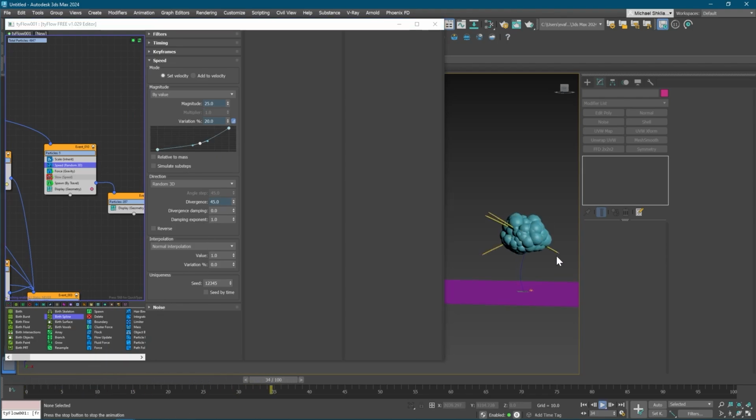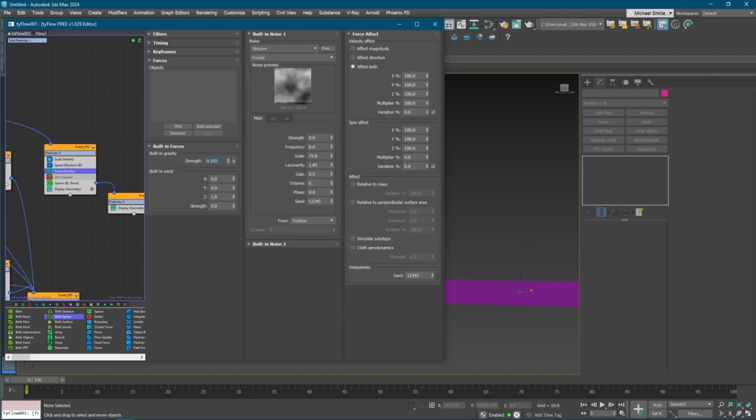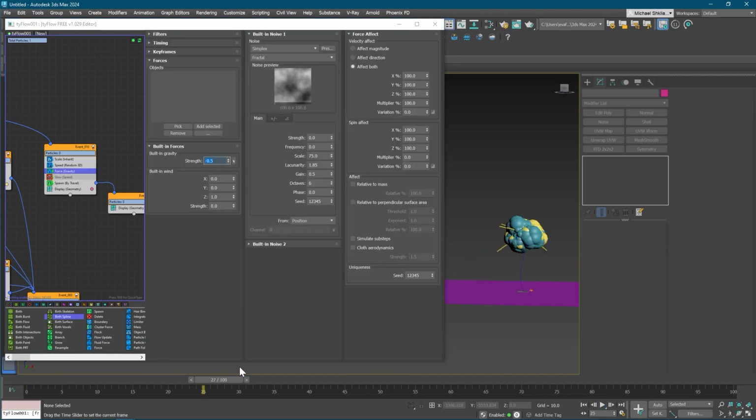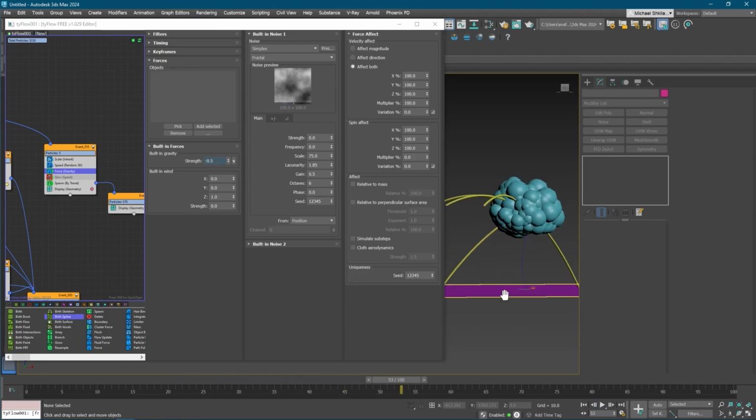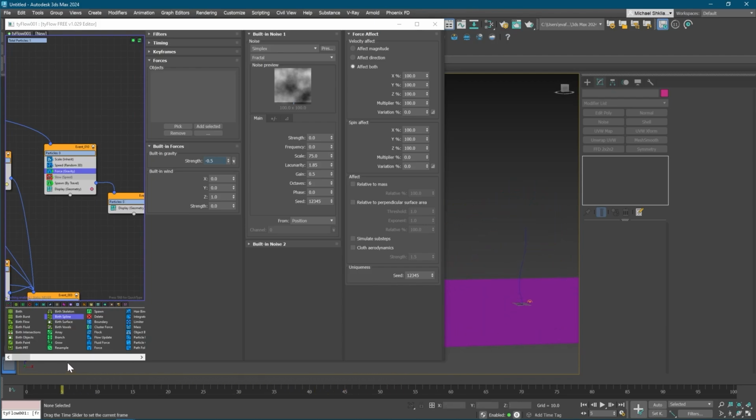Maybe more speed. I kind of like so, but I would like to increase the gravity. And it really depends on your scene unit. And here I'm just kind of experimenting with how it looks. So I don't have any particular scale in mind, just the feeling and the look that I get from it.